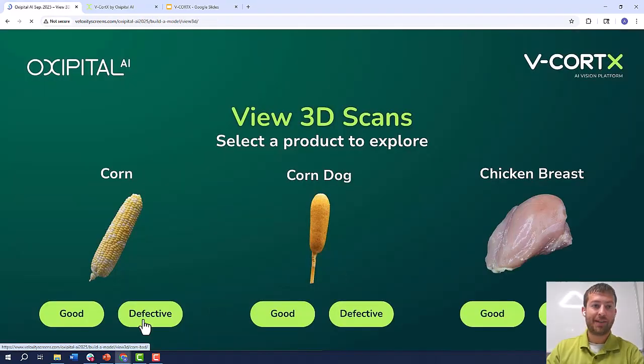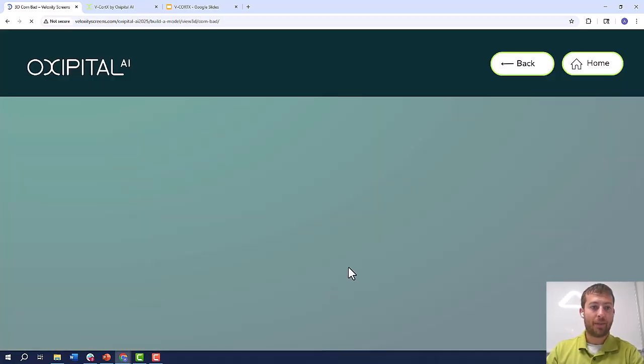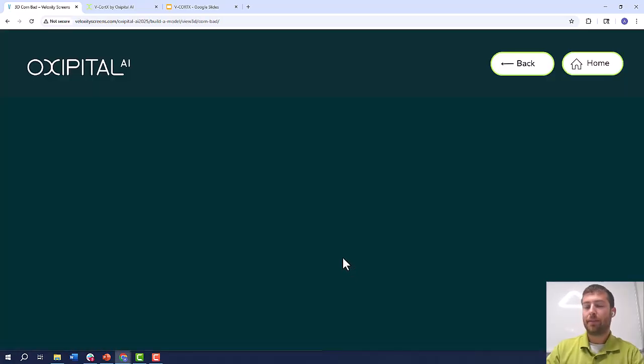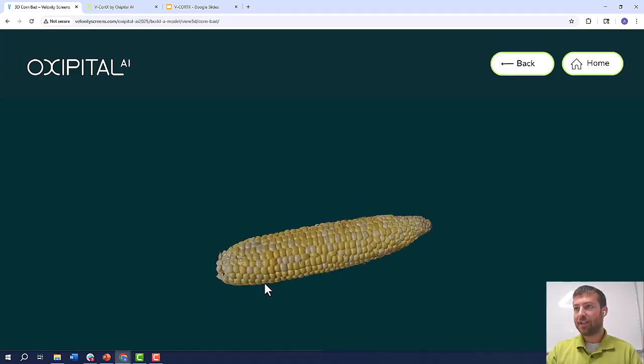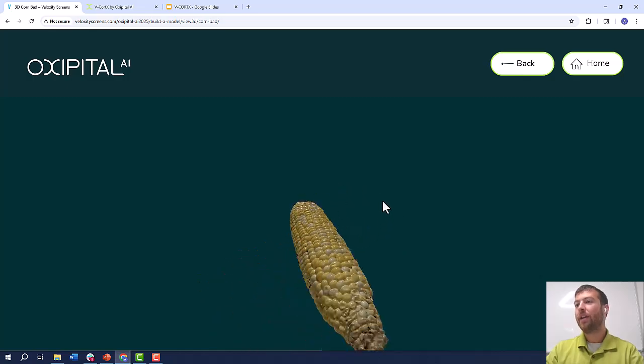So maybe we scan 10 different pieces of corn that all are a little bit different. Some maybe have husks, some don't. Some have some really bad tips in the front. You can see this one. The front is really gross, got kind of chunked out.